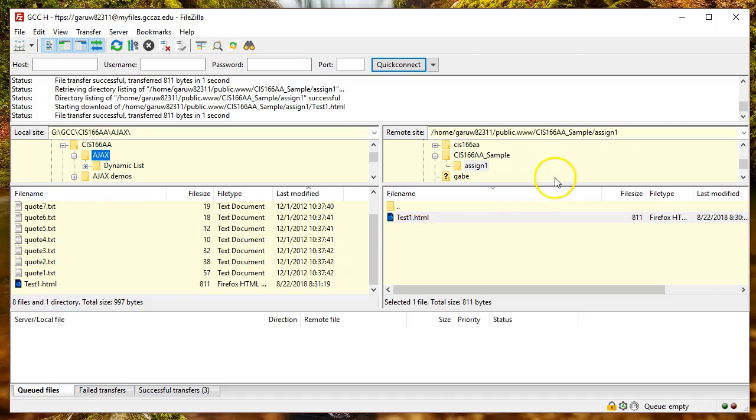We want to work exclusively from public.www, and what we want to do is from there build a CIS-166AA folder. Mine is called sample. I want you guys to build all the assignment folders on your own. If you have trouble with this, I can help you, but this is pretty much standard work for what you would do as a web developer. Okay? Now the next step would be how to access these files over the internet.